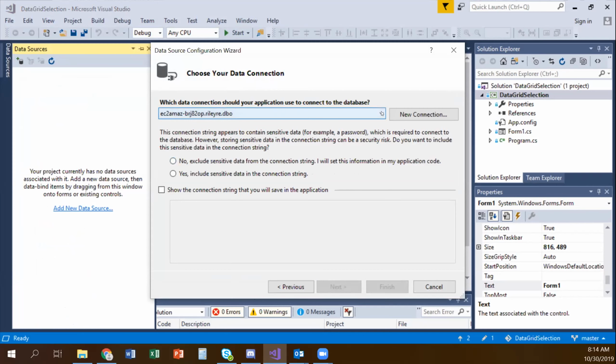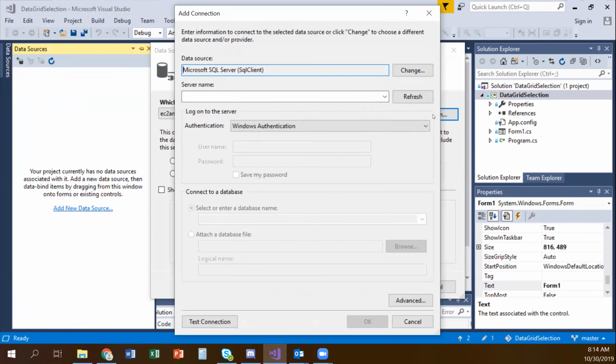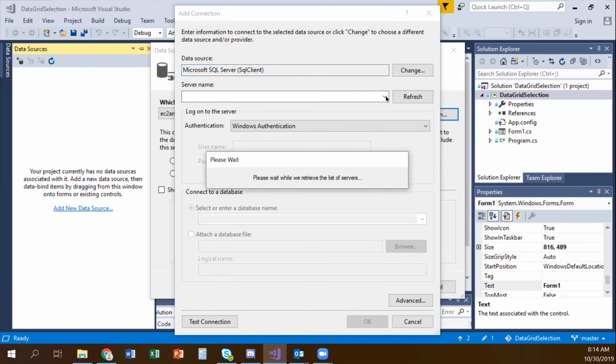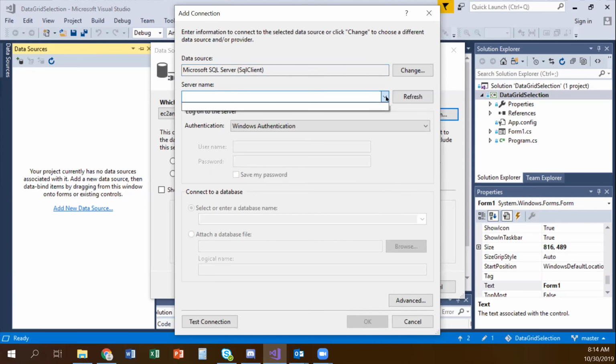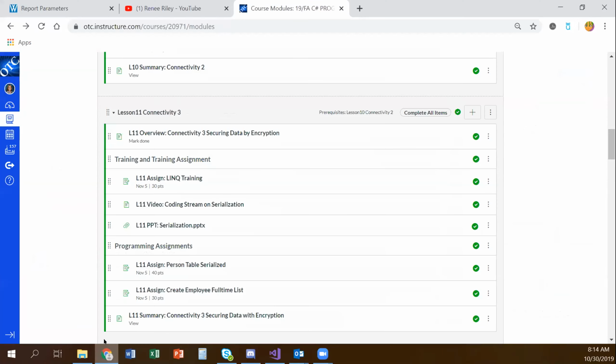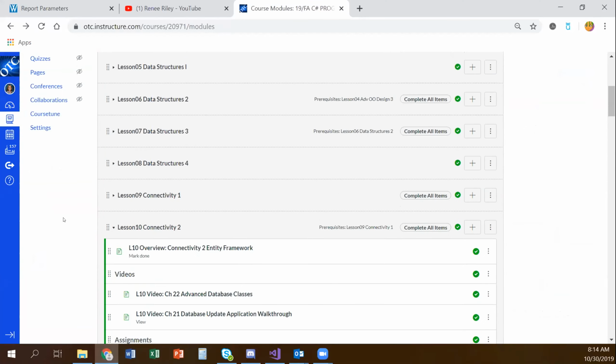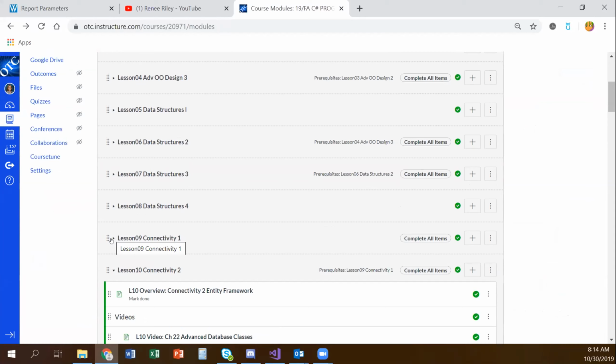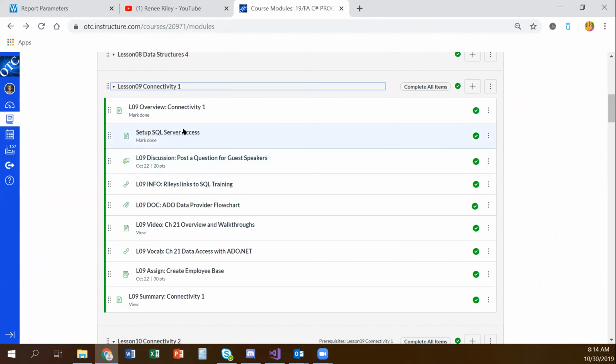And then I'm going to click New Connection to recreate that connection string. Remember, we want Microsoft SQL Server. Can you find my list of servers? Nothing. So I'll go find it in our first connectivity.